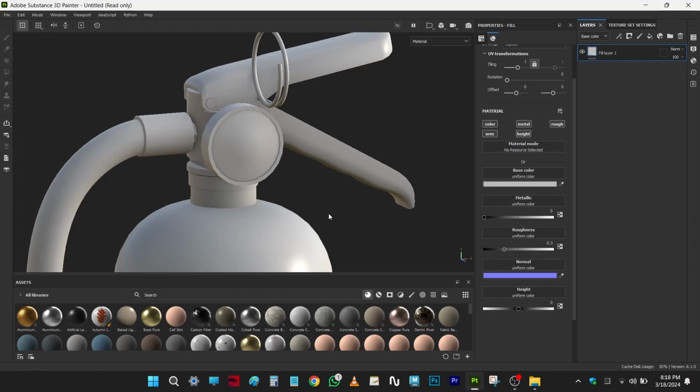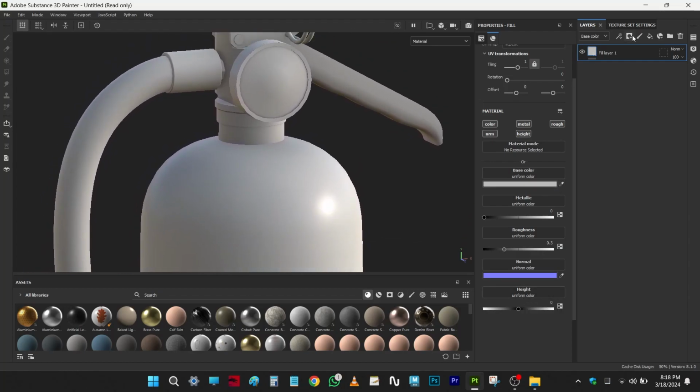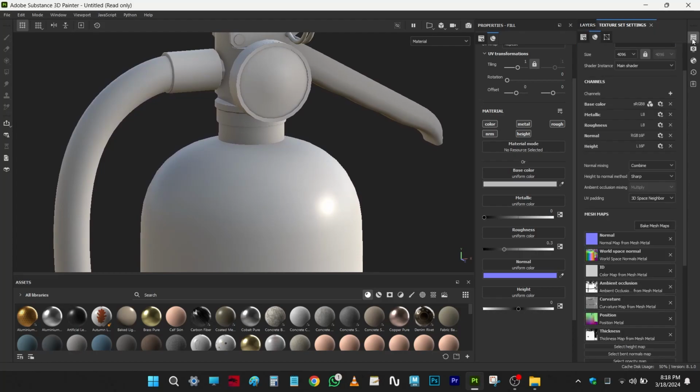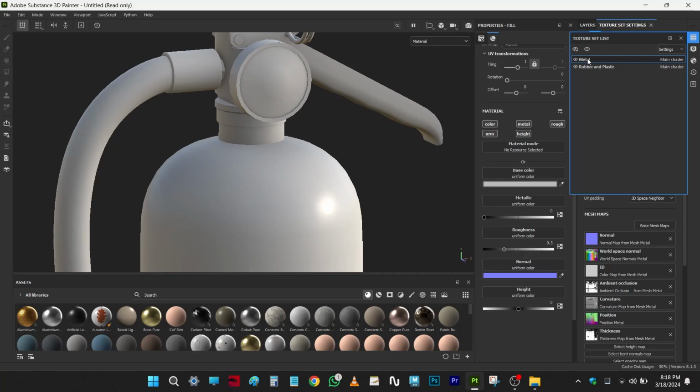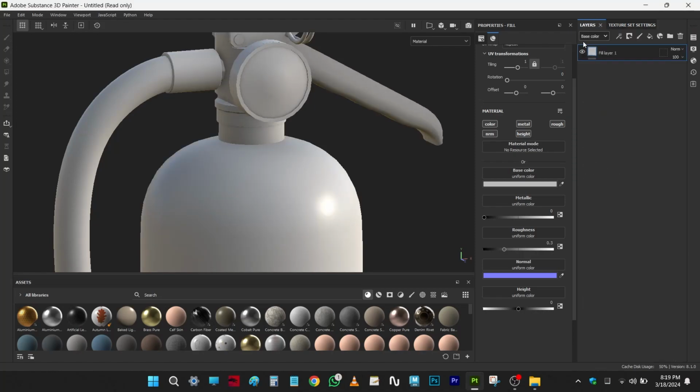We are creating a material for a metallic part. So in the texture set list, we need to find it. This is the texture set list. We have only two texture sets, the two materials, metal and rubber. The metal part is already selected, so the layer is going to get connected to this part only.